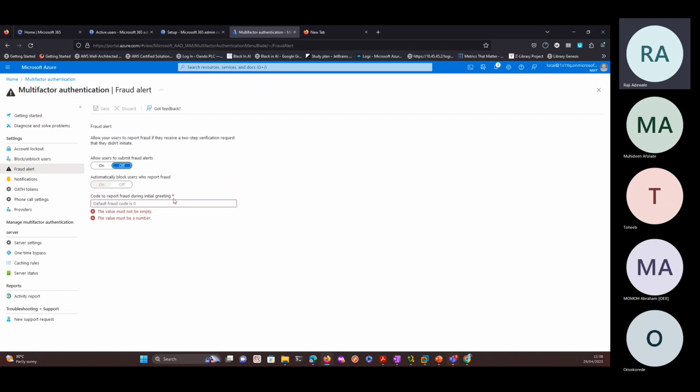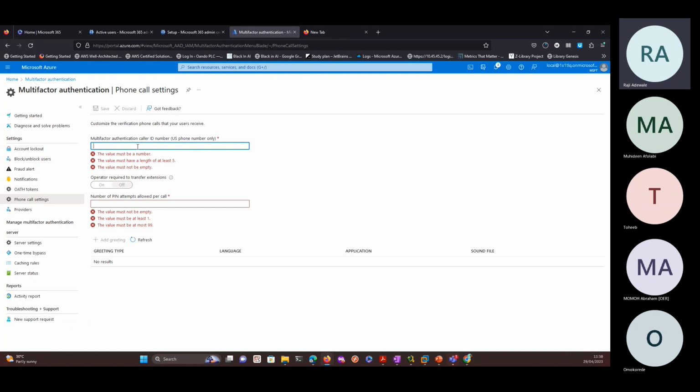Here you can see notifications around fraud alerts, and you would want to specify if you want users to be able to signify fraud alert. There are a number of attacks against authentication systems, multi-factor authentication systems these days. You may want to read about that. Then here you have additional settings, the ID number, if you want to restrict this to a particular number that will be calling your phones.